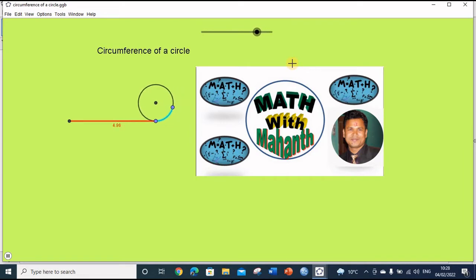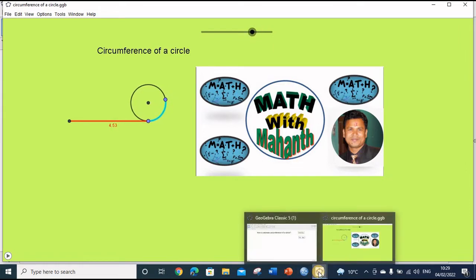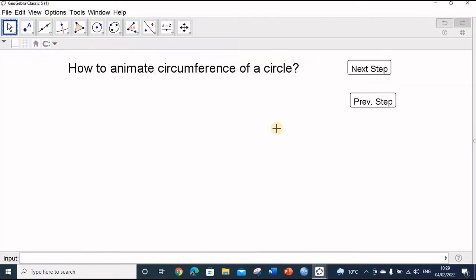Yes, you can see in this demo file, it's really attractive. The blue line represents the circumference of the circle, and as it rotates, its length is equal to the line segment which is red in color. Now I am going to stop it and move on to how to construct this animation of the circumference of a circle.